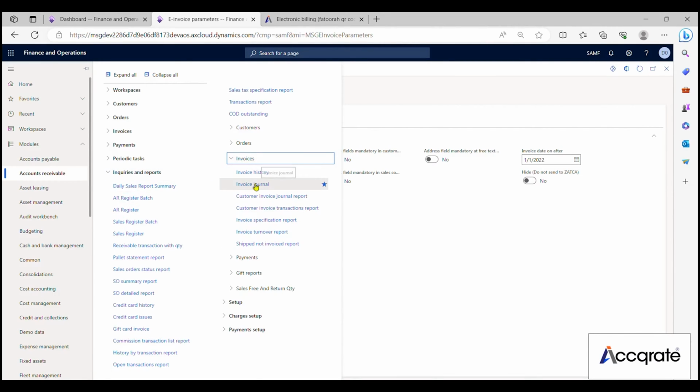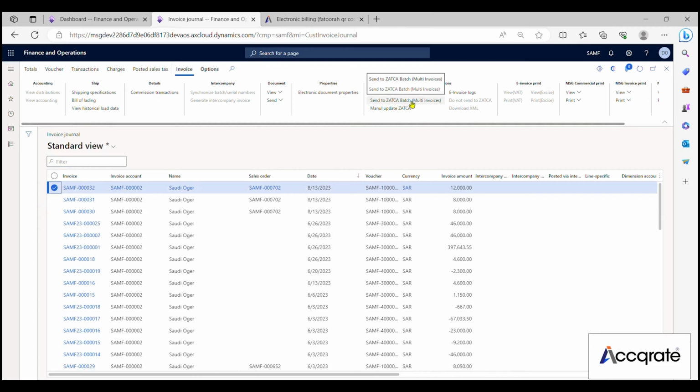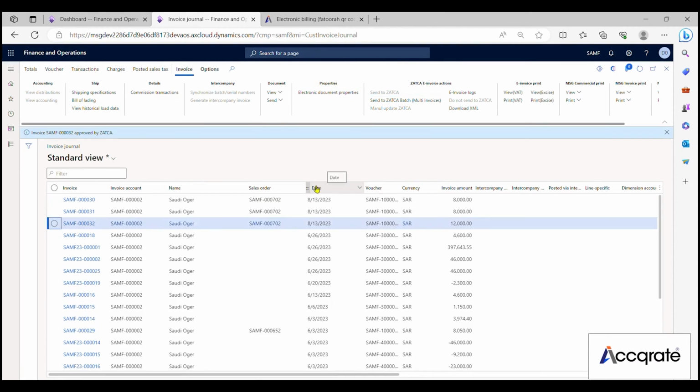Prepare your invoices. Select your invoices. We have options to send to ZATCA immediately or place it in batch. E-invoicing logs can be used to track your invoices. Click on Send to ZATCA. You will see the success or error message in a few milliseconds.